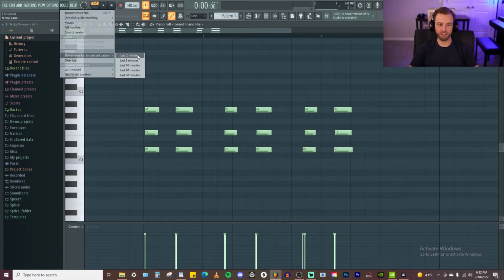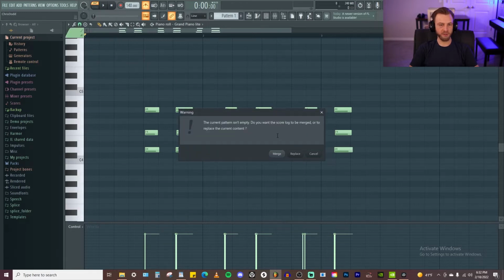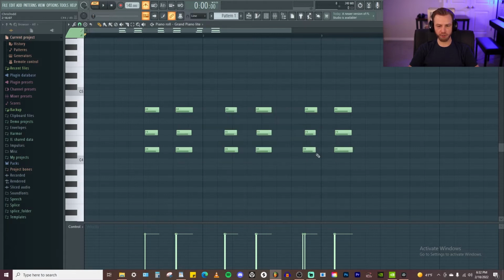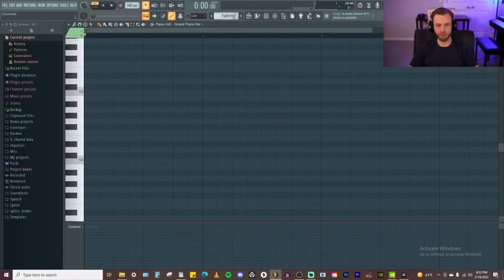So let's just do 2 minutes, right? Okay, so I guess you need to go to a new pattern, because whenever you dump the score log, it's going to be dumping it onto a pattern. That's what this pop-up window is telling you. So I'm going to push cancel, and then I'm going to go to pattern 2. It's a clean pattern, and then I'm going to do the same thing.